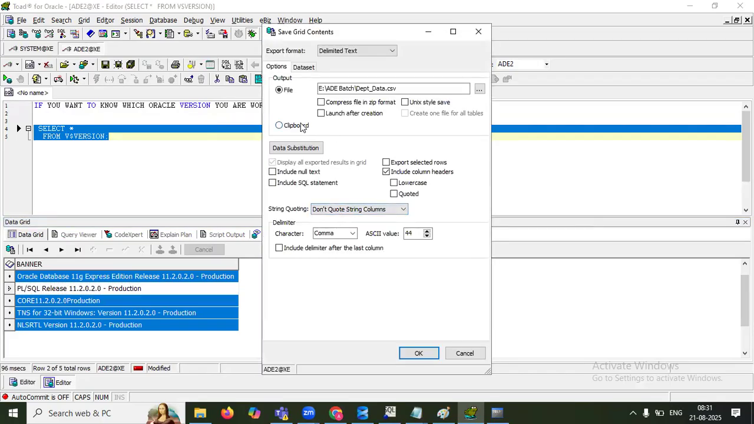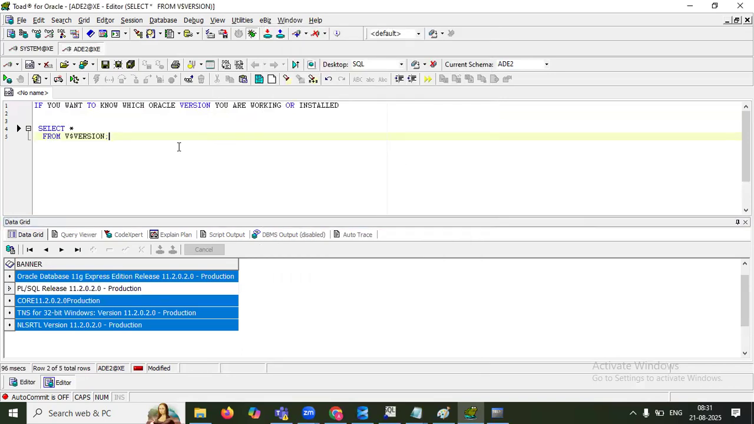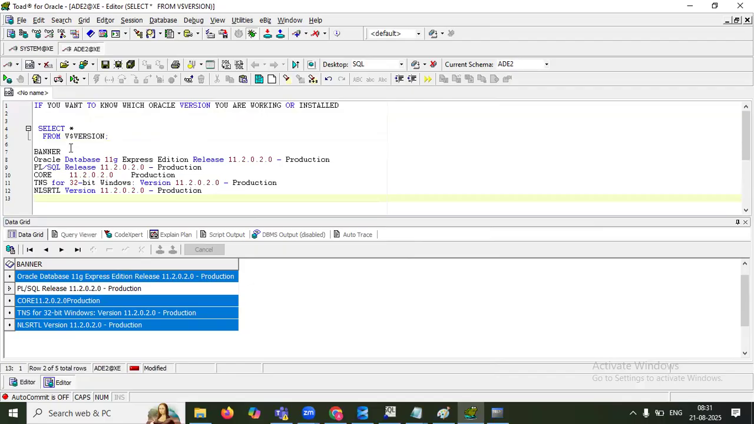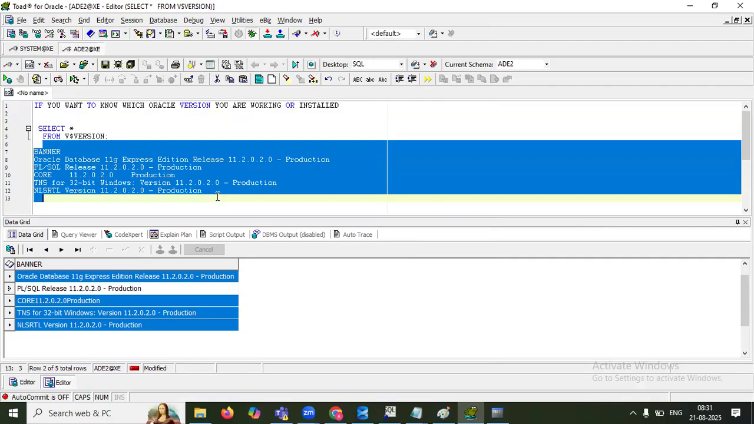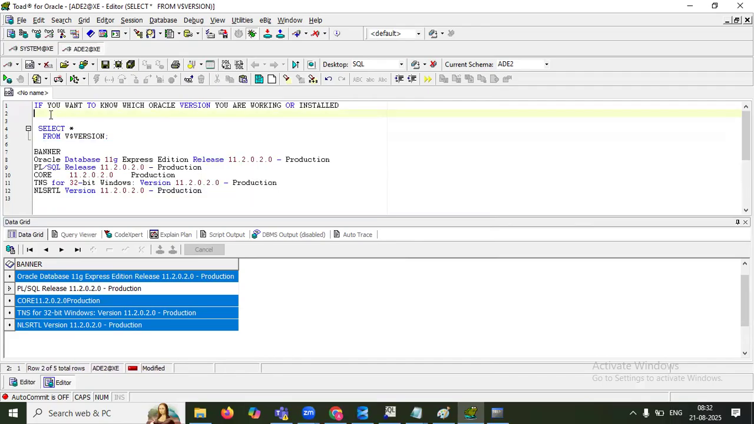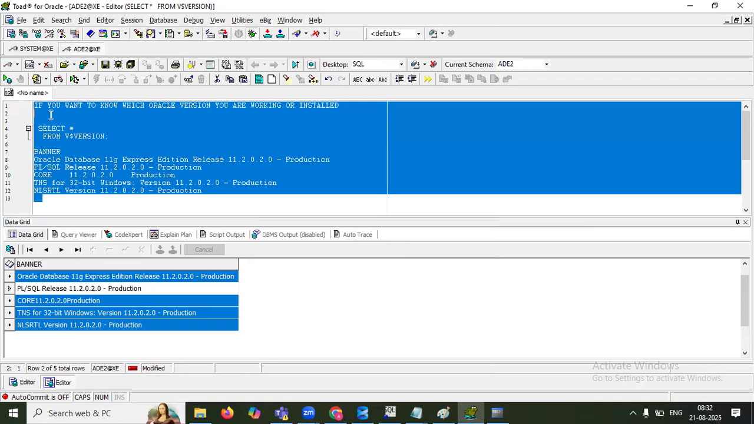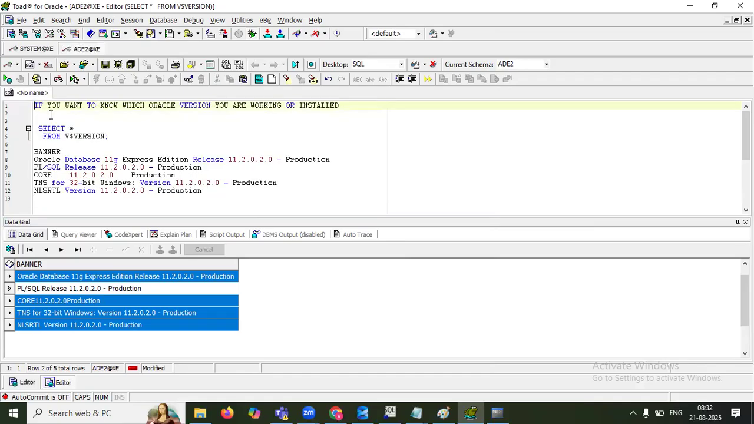Then I'll go and say save as, and choose clipboard, with the heading, that's fine, done. Then I can go and paste here. That means this is the query I ran and this is the output it got. Like that it will be there. At the end of the class, I'll save all this into one Notepad or Word document and share it with you. Okay, fine. This is how to do this.